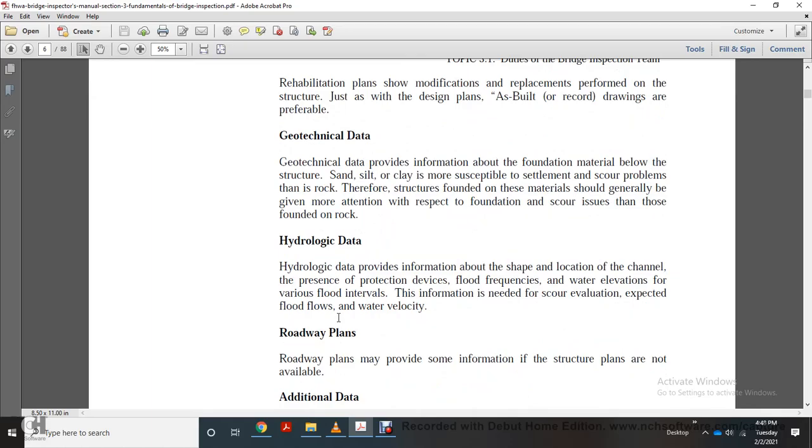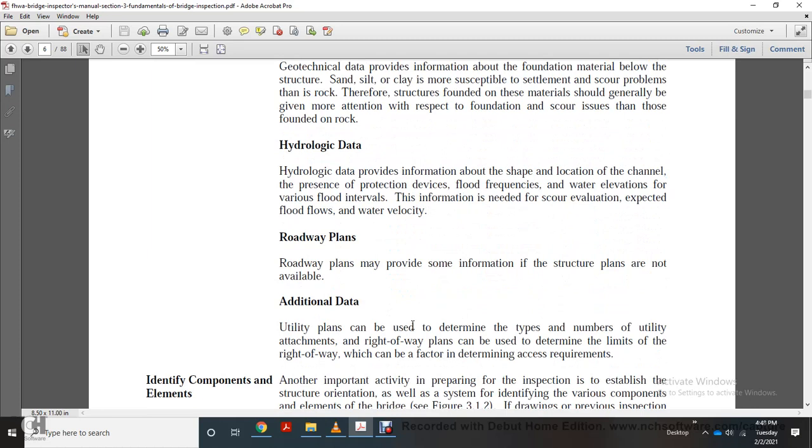Hydrological data. Hydrological data provides information about the shape and location of the channel, the presence of protection devices, flood frequencies, and water elevation for various flood intervals. Information is needed for the scour elevation expected, fluid flow, and water velocity. Roadway plans may provide some information when the structure plans are not available.